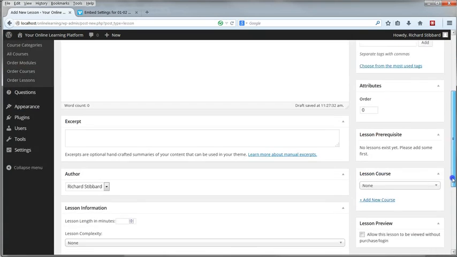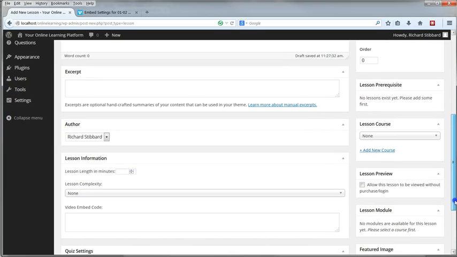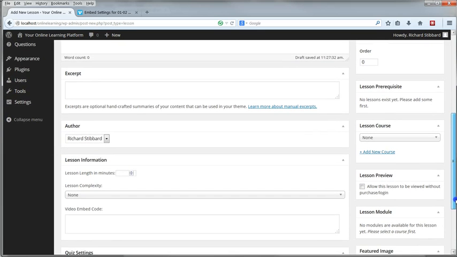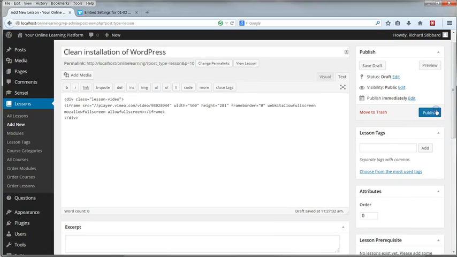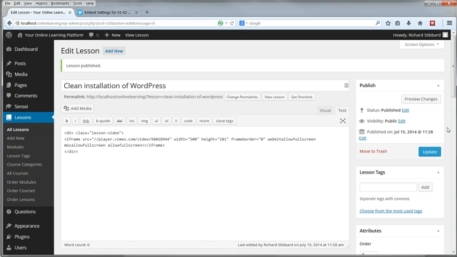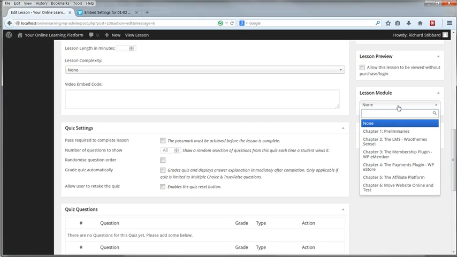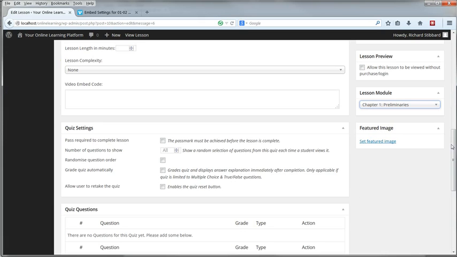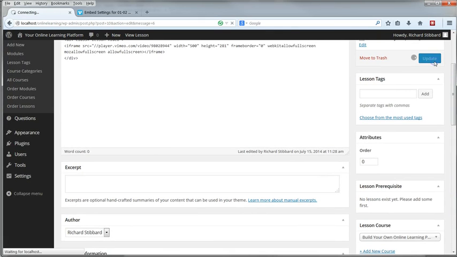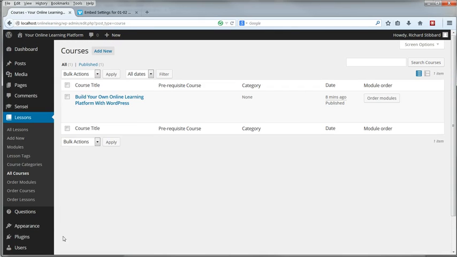We're not going to have a quiz, I'm not going to use tags, and I don't want to have a prerequisite lesson. We need to select the course that this lesson belongs to. And then click Publish. Only once we've done that do the modules for that course become available, and we select the appropriate module, which is Chapter 1 Preliminaries, and click Update. Now we can go back to All Courses and click on View, and there we are.